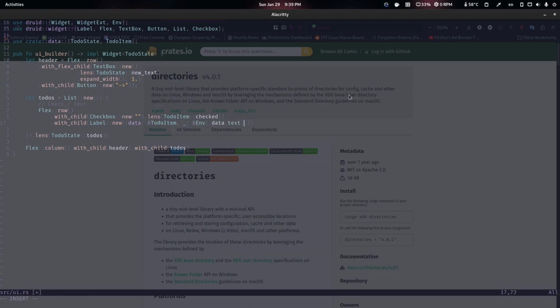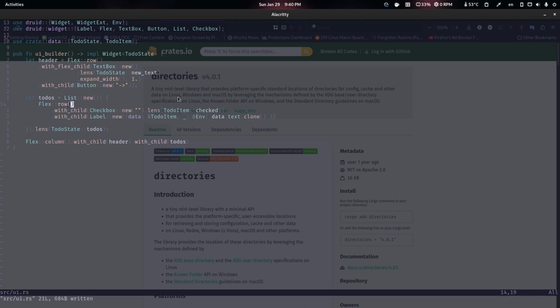Text clone. There you go. It's probably mad because, you know, strings are clonable, but they don't implement copy, so it doesn't want to give away the reference. It can't move that out. We'll do the button for the context menu later because context menus really deserve their own time.